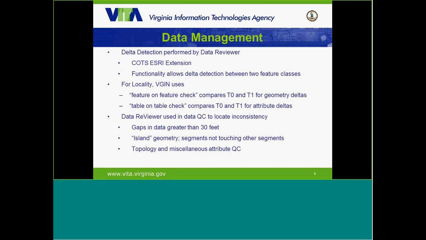Now I'm going to jump right into our data management, pertaining to the RCL. We use Data Reviewer for detection. It's one of Esri's extensions. This functionality will allow us to do data detection between two feature classes, and the two feature classes will be compared with one another. So for an example, for the localities and for our use, we do a feature check.